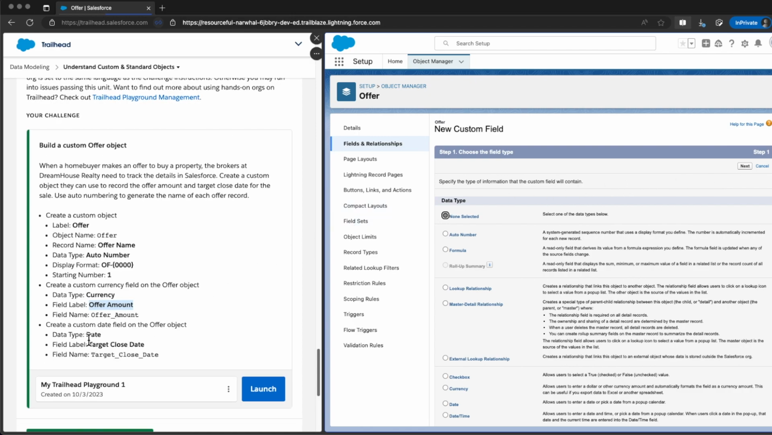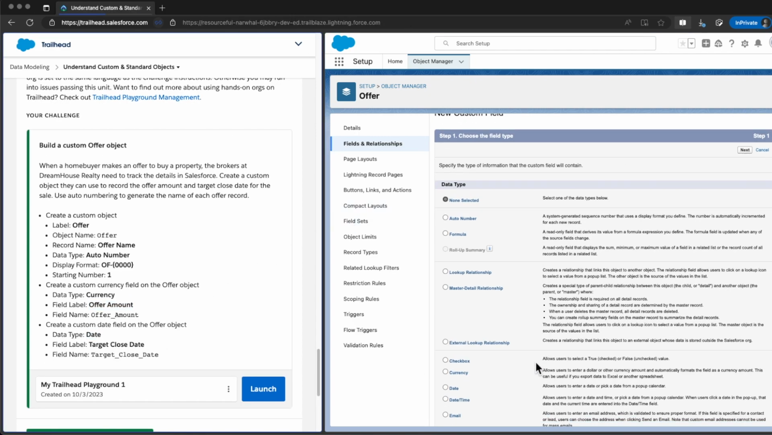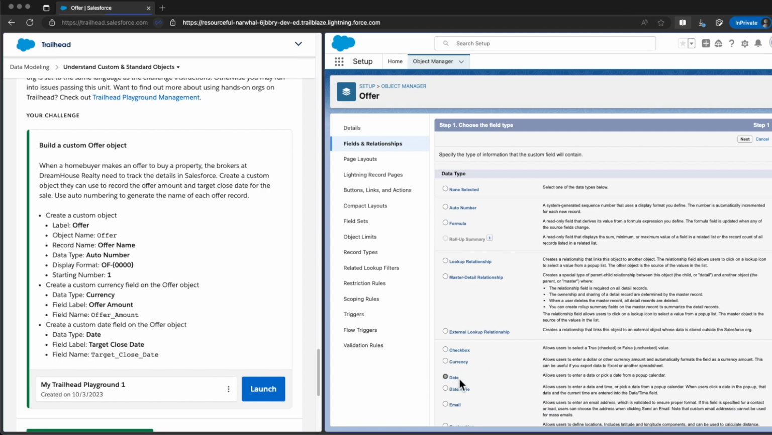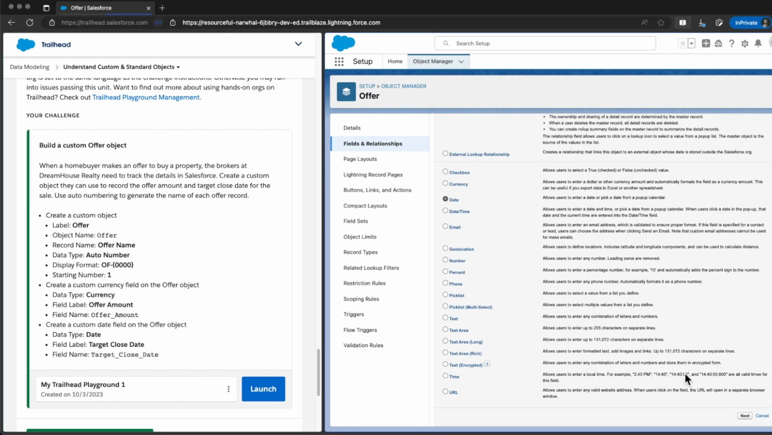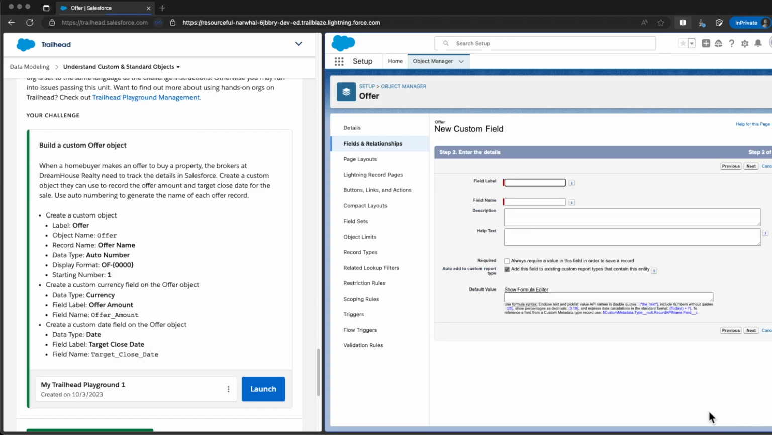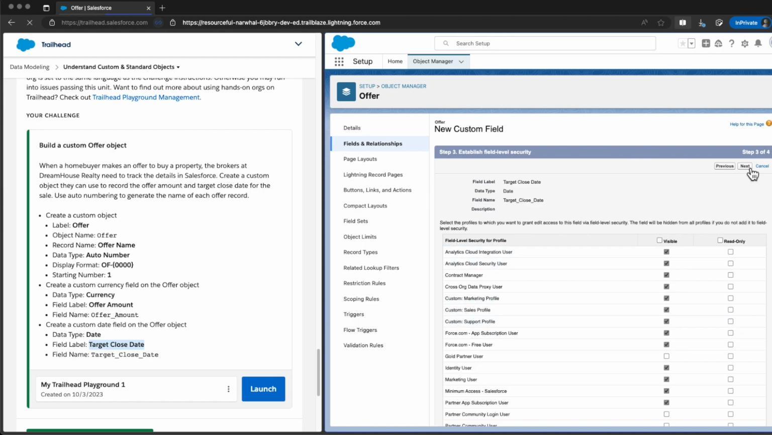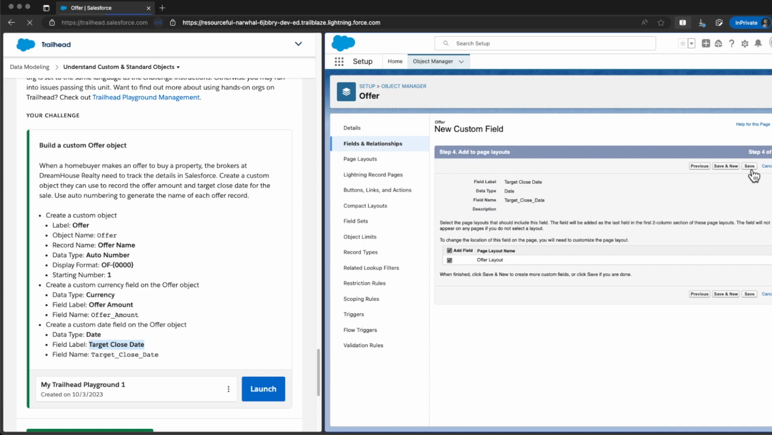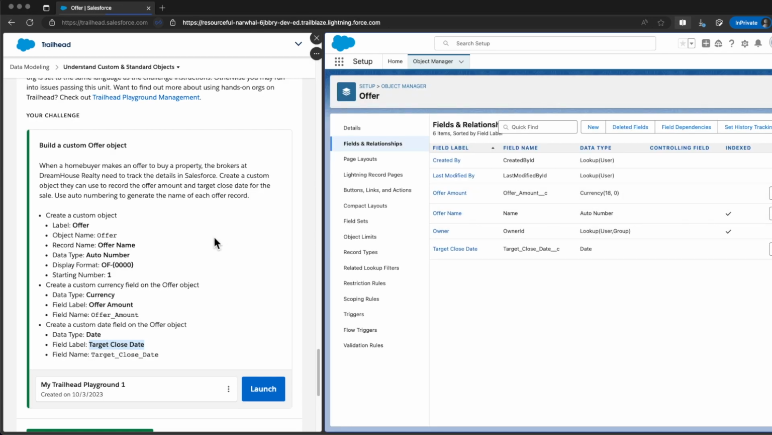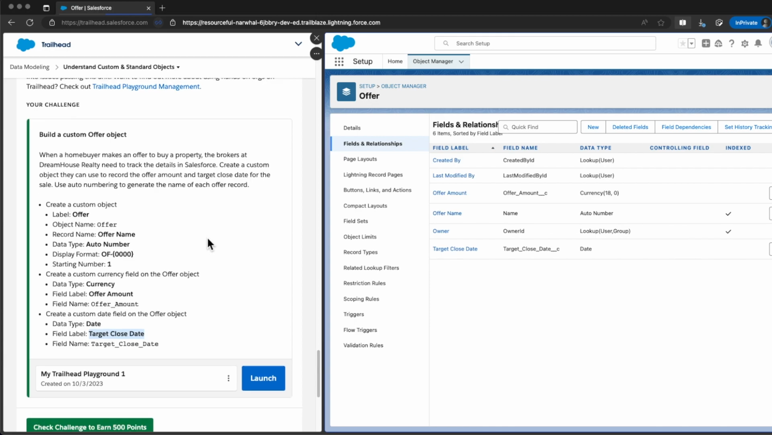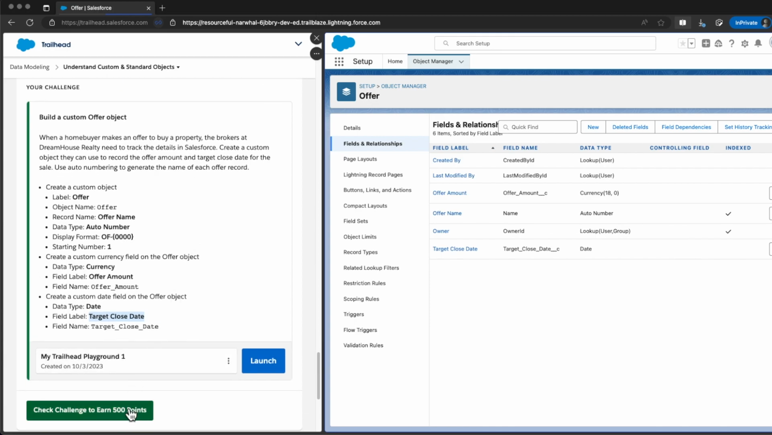And the next field is date. So let's go ahead and do it for date and go for next. And let's copy the field label and click on paste and go ahead for next, next and save. Well, we have completed our hands-on challenge. So let's check if we have done everything right in this chapter.